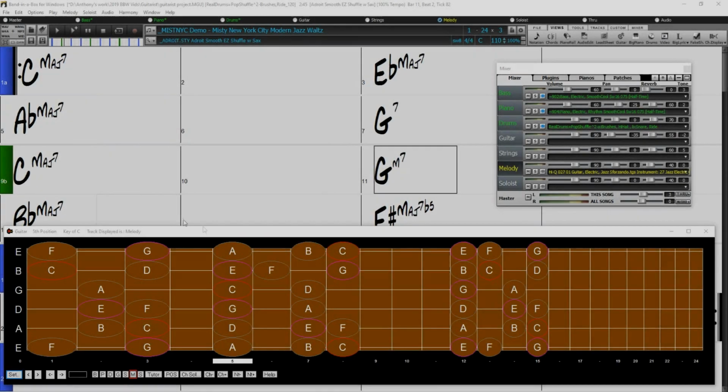Now that we have gone over the controls of the guitarist dialog, let's give it a try. I currently have a song that has a guitar part on the melody track, so let's give it a quick listen.